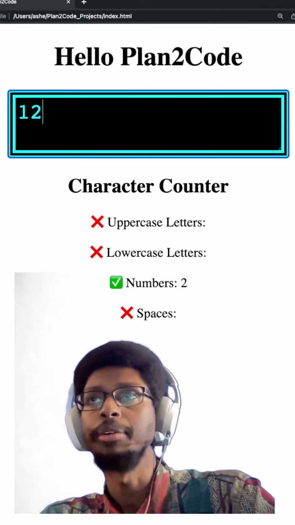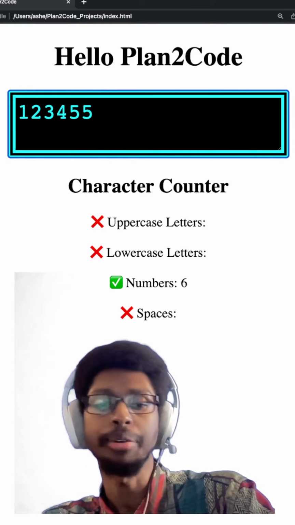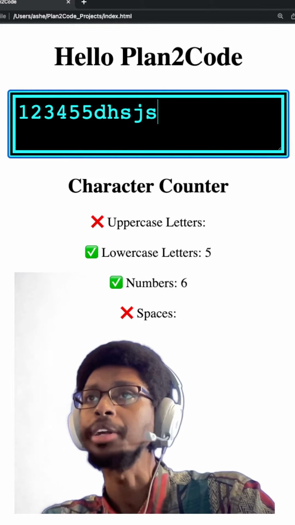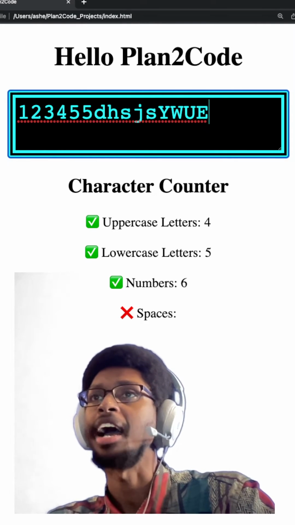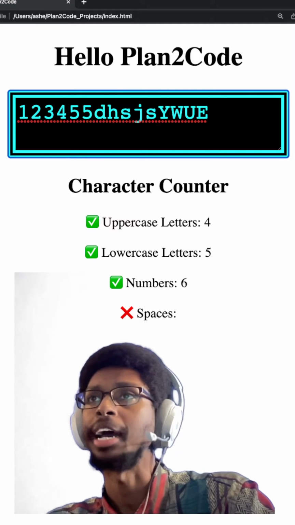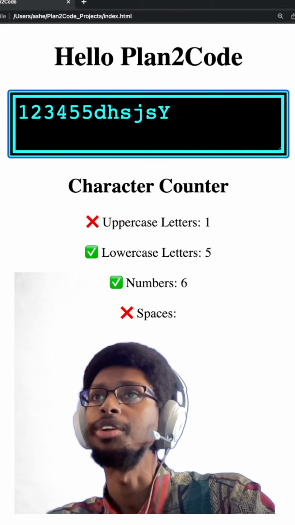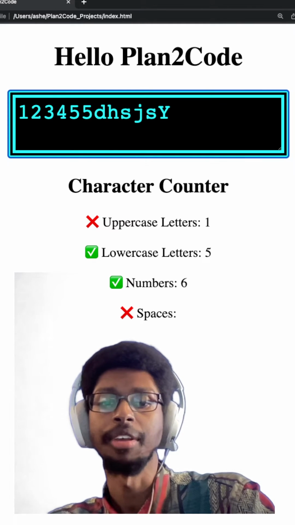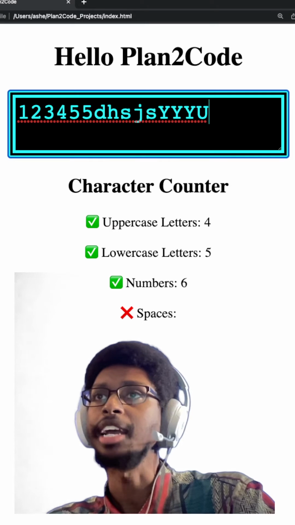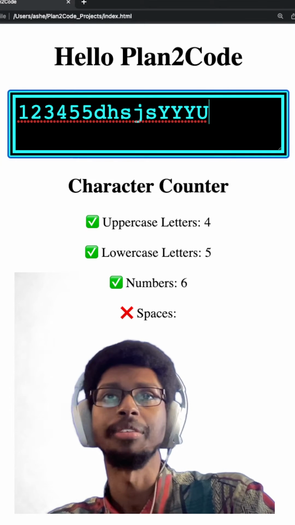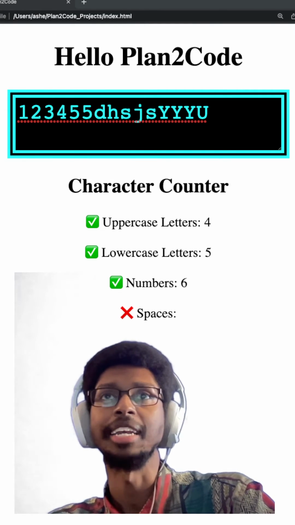So if you see, when I type in more than two numbers or more than two lowercase letters or even more than two uppercase letters, I get some feedback here. So when I have less than two characters, you'll notice that an X appears. But when I have more than two, let's say uppercase letters, a checkbox, a little check appears. So let's see how that actually happens.